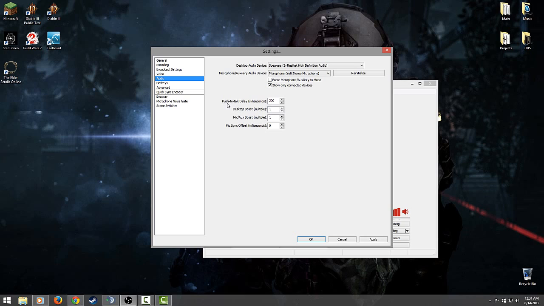Then right below that, you have a push to talk delay. If you don't know what push to talk is, and I hope most of you do, push to talk is simply pressing down a button which triggers your microphone to open. And you can speak into it. And once you let go of the button, your microphone then closes. This can be helpful if you have super sensitive microphones or if you live somewhere where there's a lot of background noise and you don't want all of that background noise actually going through the stream. That can kind of be really, really annoying. But that option is there.